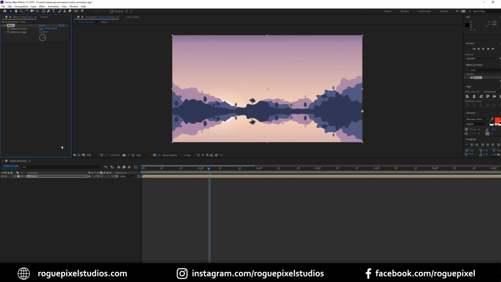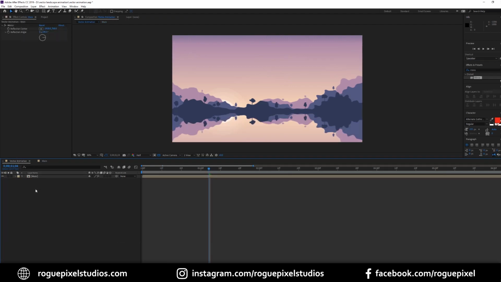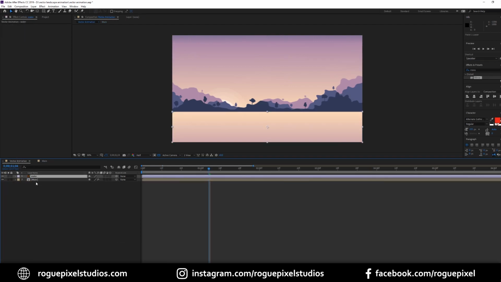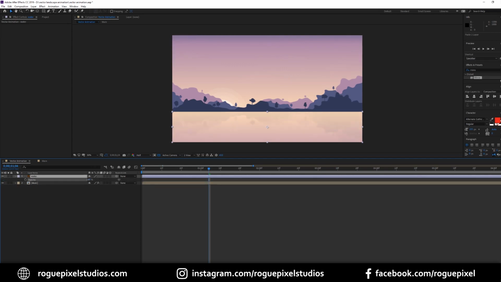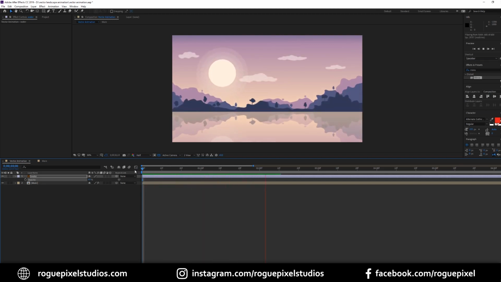So now what I need is this water layer to be above my reflection. So I'm going to cut it out of this main composition, go back to the vector animation composition, and paste the water layer on top of the main composition layer. And then I'm going to press T to get my opacity up, and I'm going to bring this down so we can see the reflection through the haze of the water. And there we have it.